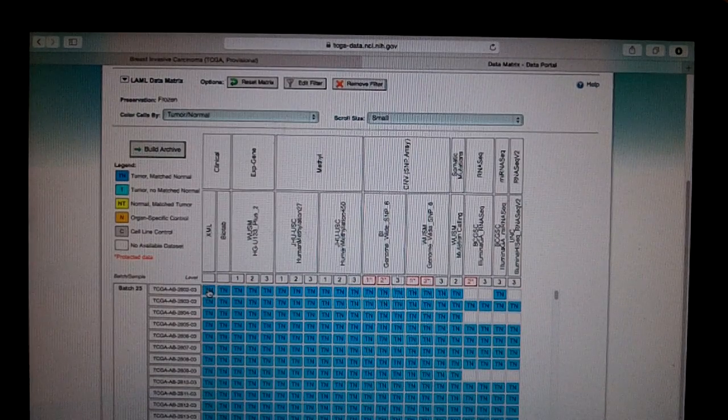Now TN stands for tumor, a sample that has a tumor as well as a matched normal control. And here the levels are listed as 1, 2, and 3. Level 1 is if you're interested in raw data that has not been normalized. Level 2 is normalized single sample data. And level 3 is interpreted data where, for example, you can have expression signal of a gene for a specific sample. So for this query, I will be looking at level 3.